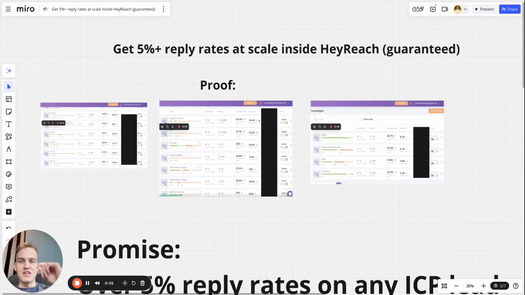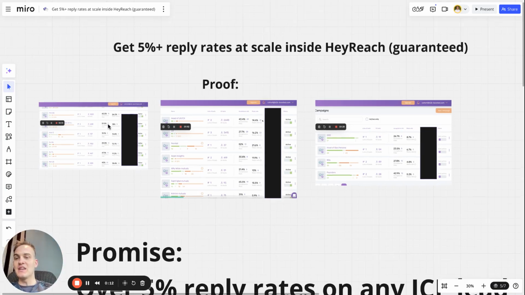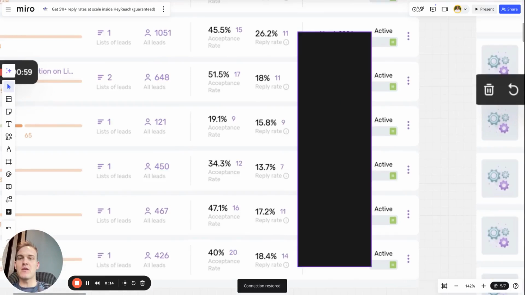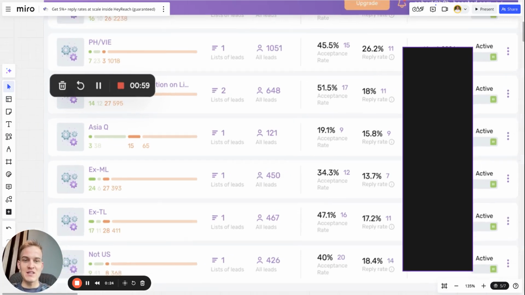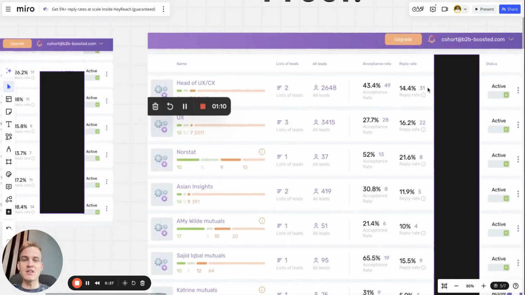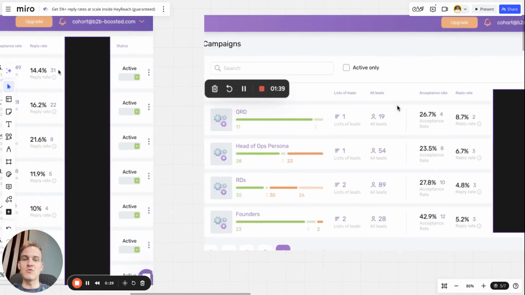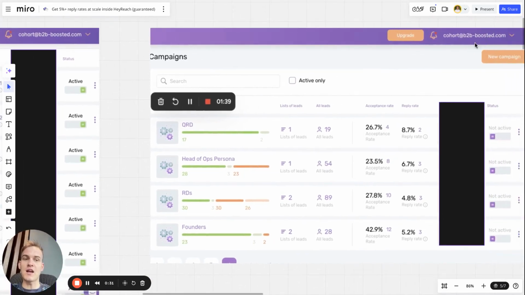Hi friends, in today's video I'll show you the best way to get over 5% reply rates at scale when sending huge volumes of outreach inside of HeyReach, and I can almost guarantee this for you, as you can see some of the results that I've pulled out from our LinkedIn automation dashboard right now, where we're getting over 50% acceptance rates in some cases and plenty of replies over the rate of like 20% reply rates. And I'm sure you can see all of that across all of the dashboards that I've just screenshotted for our B2B Boosted account right now.